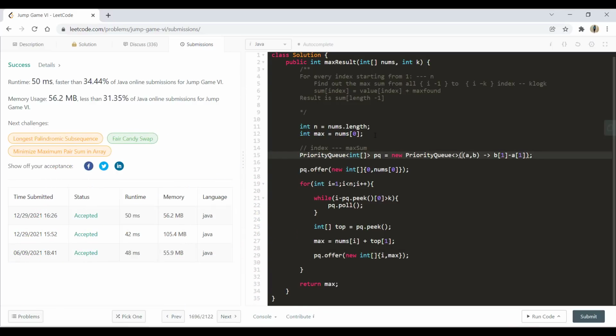Now the question arises, can we optimize this approach? Is there a way where we get this maximum without using a priority queue? That way we can reduce the time complexity to O of n. In order to do that, we need to use a data structure which we call a deque. Now a deque is a doubly ended queue, in which it is possible for us to do the add or remove operation from both ends of the queue.